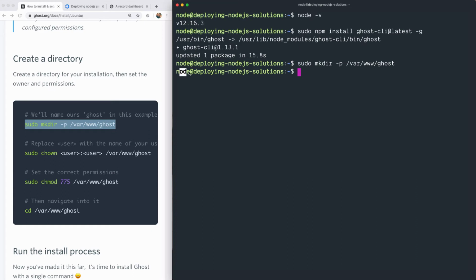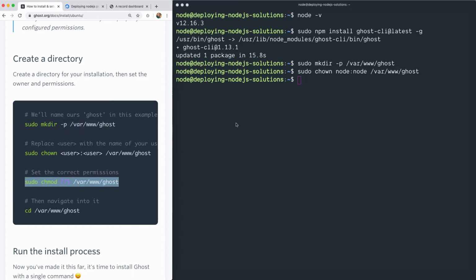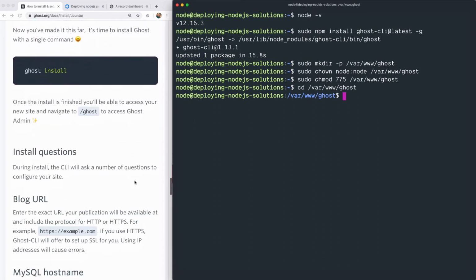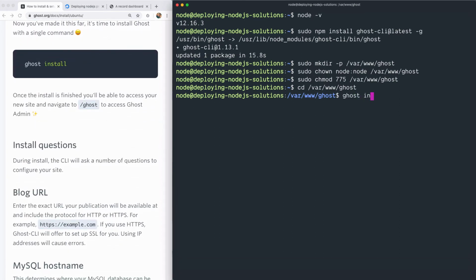Next, we need to make sure our current user owns the folder we just created. So we can do that by changing the owner of the folder to node. And I'm doing this because the name of my deployment user is node. And the folder we want to change ownership for is /var/www/ghost. Next, let's make sure that the user has the correct read and write permissions over this folder. So I'm going to change this. And finally, I'm going to change directory into that folder. All we need to do is run ghost install to get the installation started.